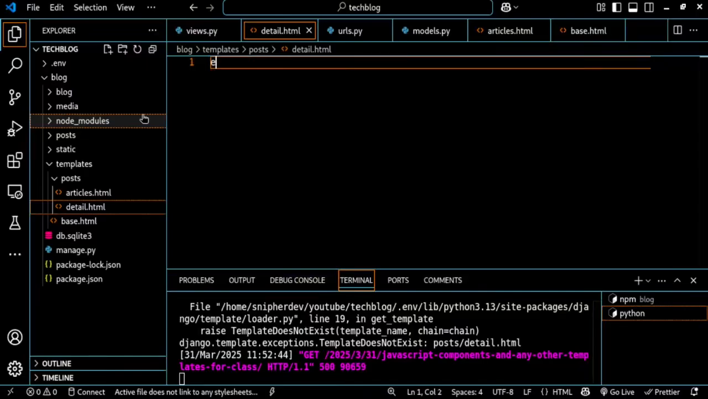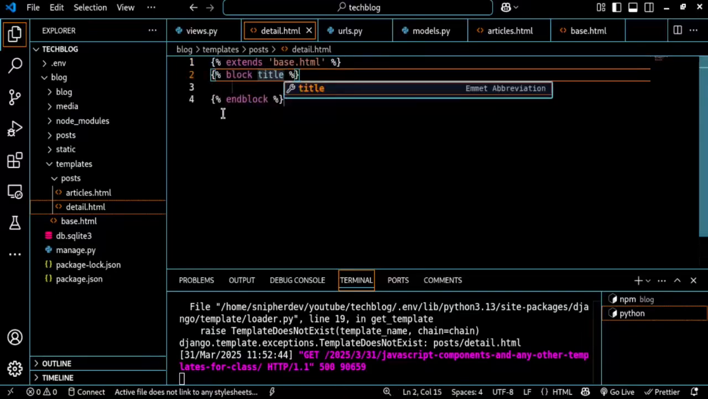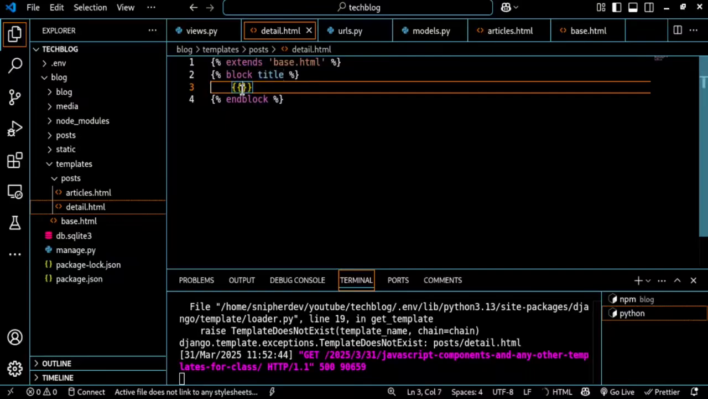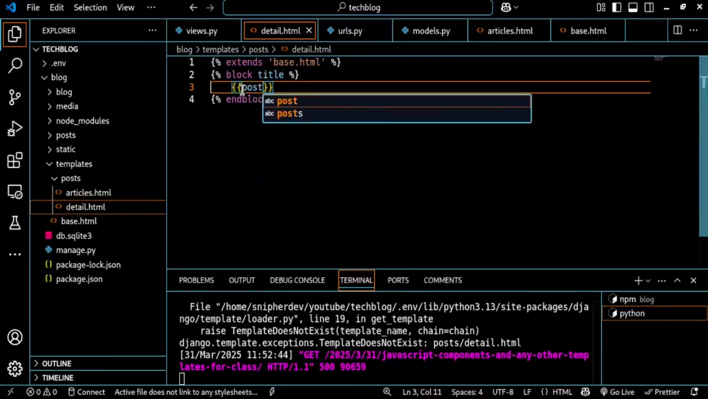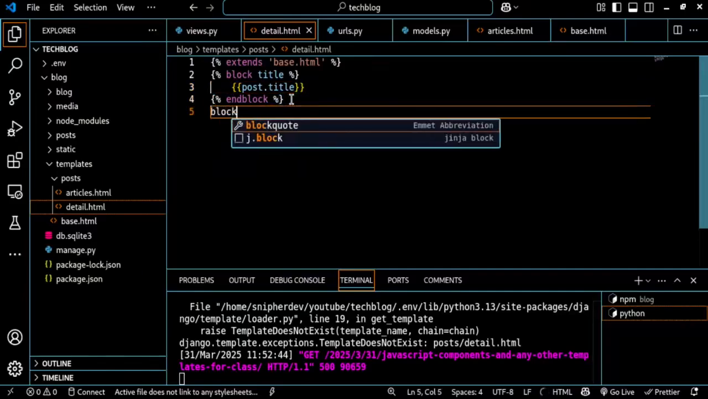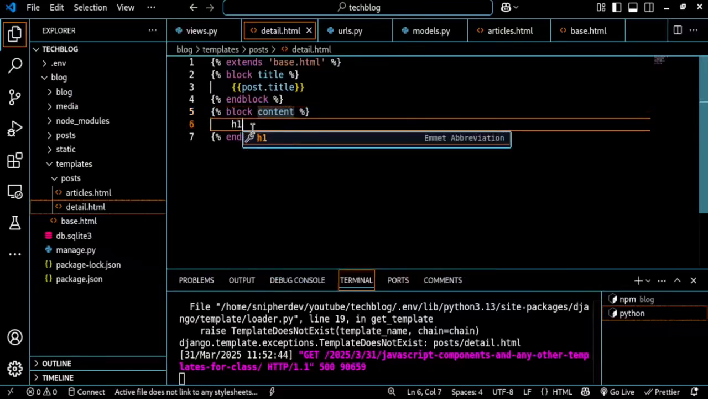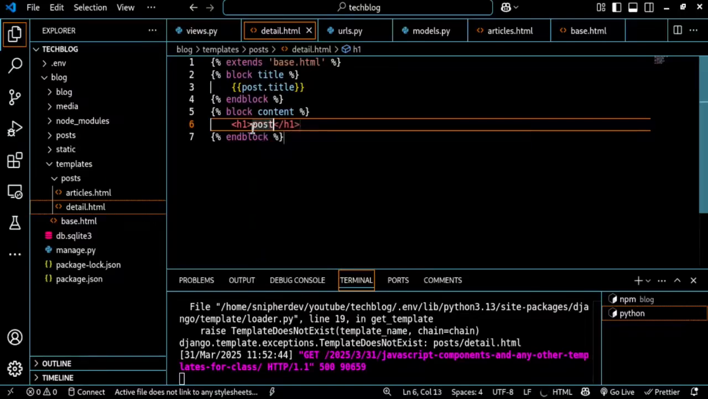Okay, so here we need to extend base.html, and then we want to have a block title. We want this block title to be the post title, so post.title. Then we want to have the block, we'll say block content, and for now, before we style, let me have a placeholder and say post detail.